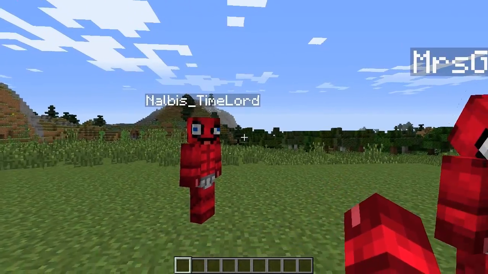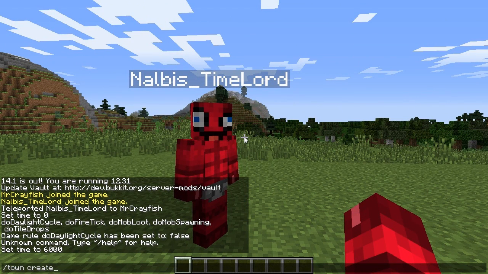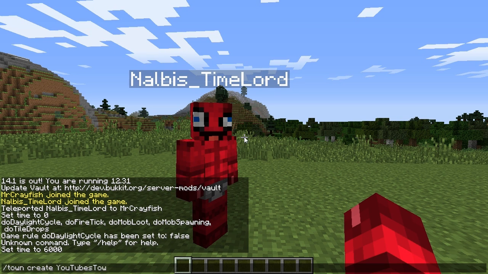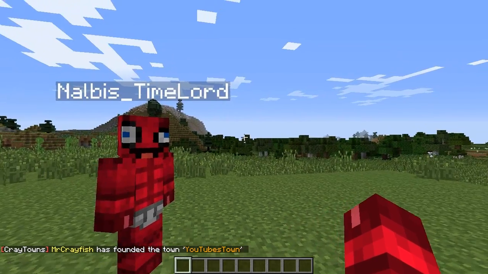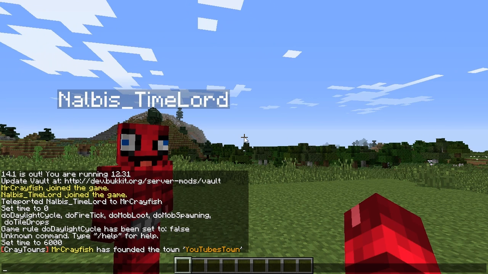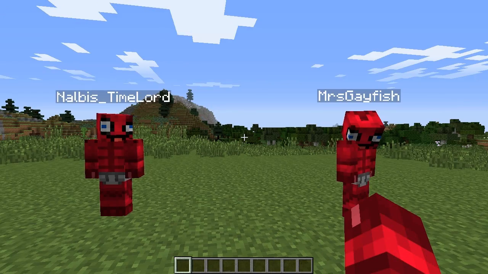Now the first thing that I'm going to do is just create a simple town, so we can do that by doing town, create, and then the name, and now I'm just going to call mine YouTube's town. Wow. And what we're going to notice now is when I actually talk in the chat here, if we say hello, and what happened? Okay, so it should be working now.